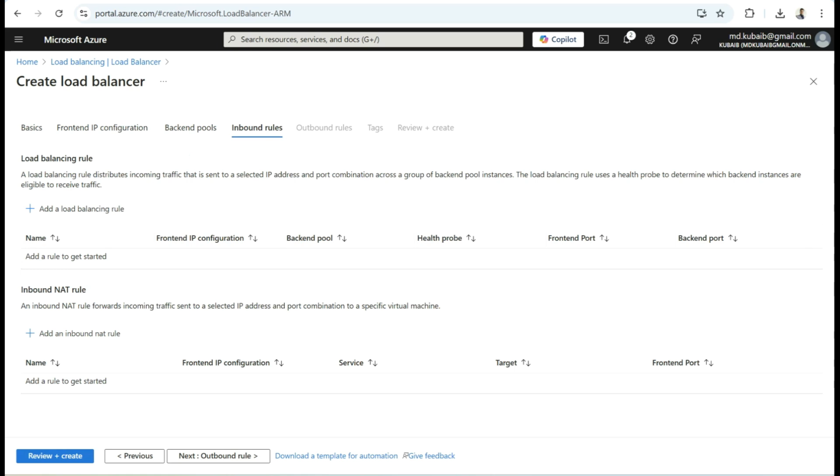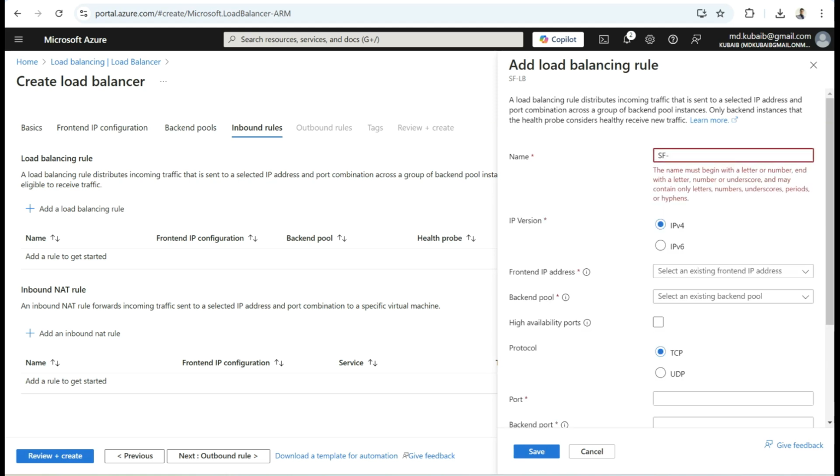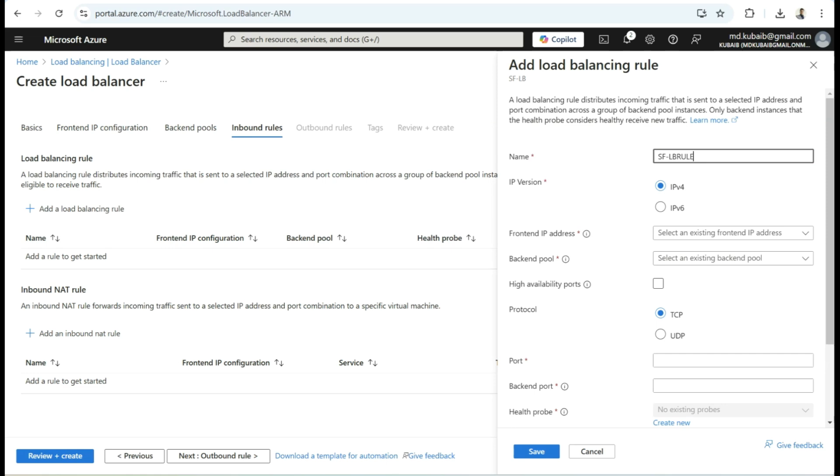So inbound rules are nothing but on which port you want to receive the traffic to your load balancer. So I'm going to define the name for this, which is sf-lb rule. Again, I'm going to keep the IP version as IPv4, because throughout this lab you're going to use IPv4. For the front end IP address, which I already defined in the previous step, we need to select it, and the backend, which is sf-be, and then we need to select the protocol.